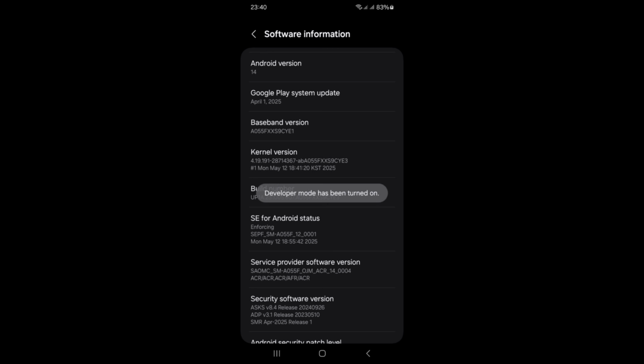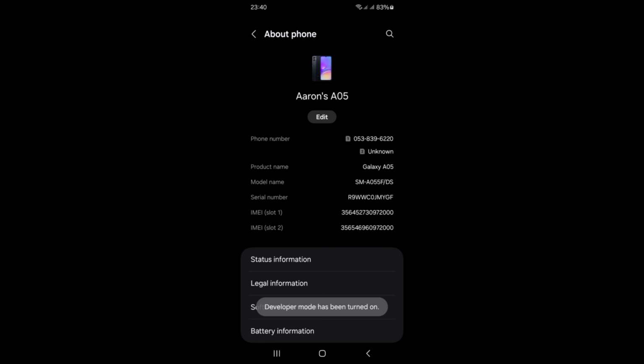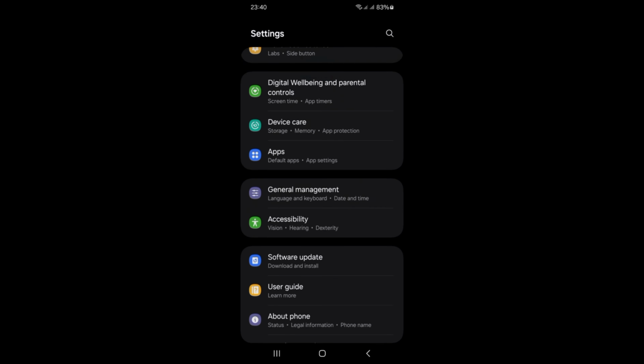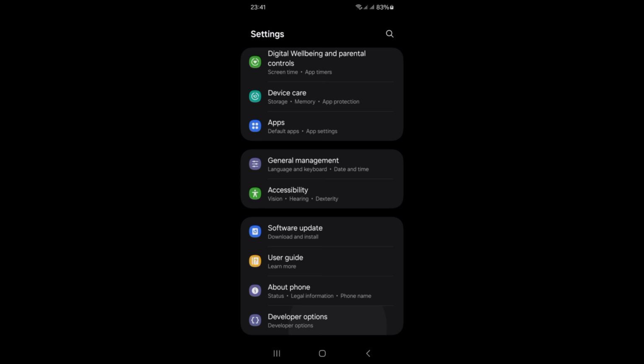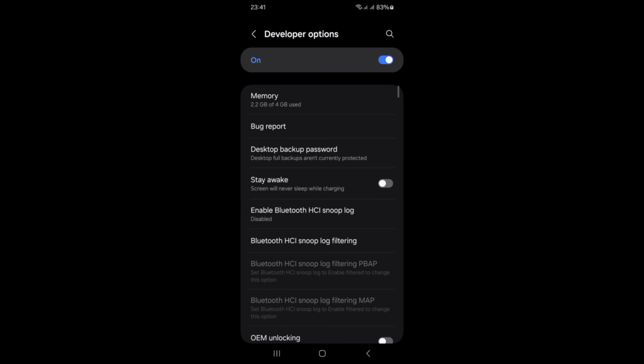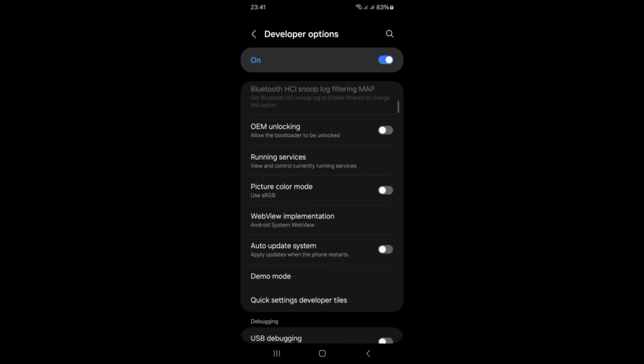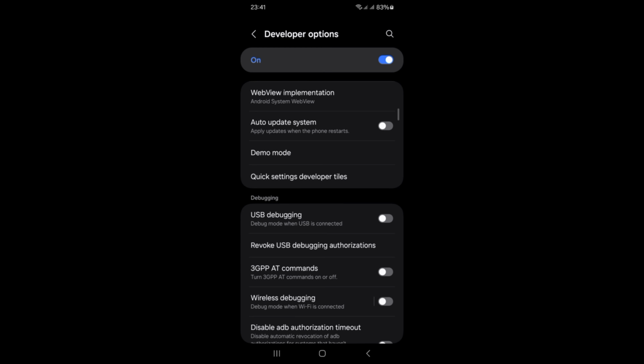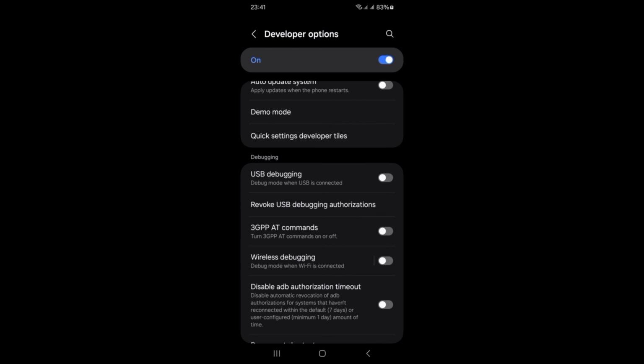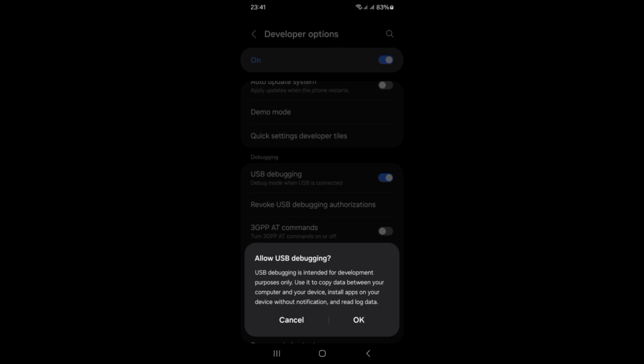Then they'll ask for your password, and developer mode has been turned on. So go back. When you scroll down, you should see developer options. Now scroll down and go to the debugging section and enable USB debugging.